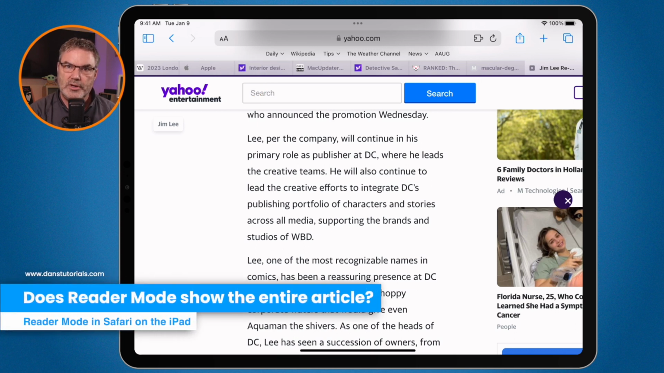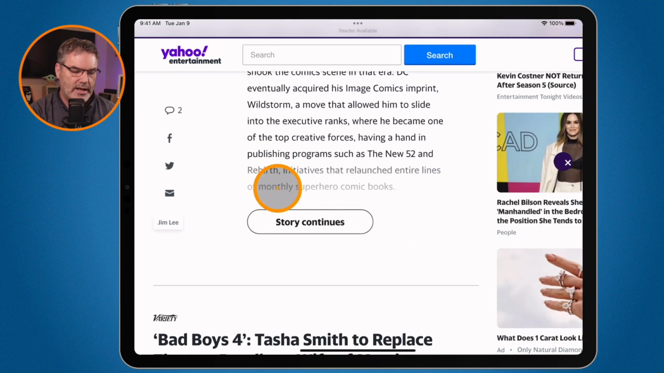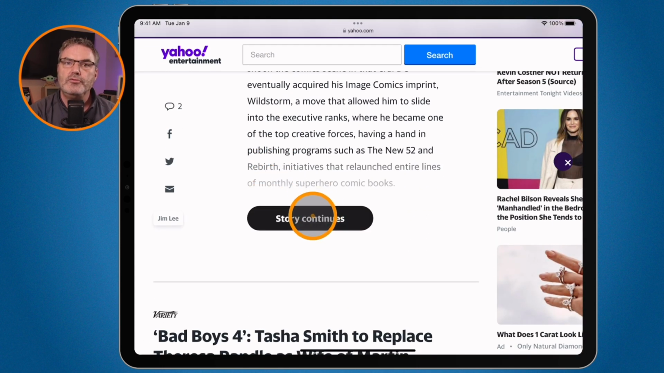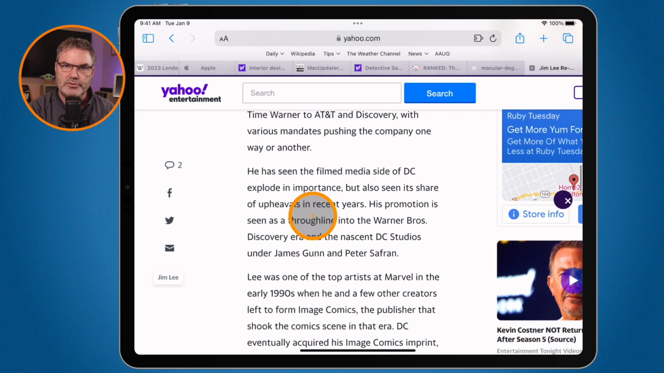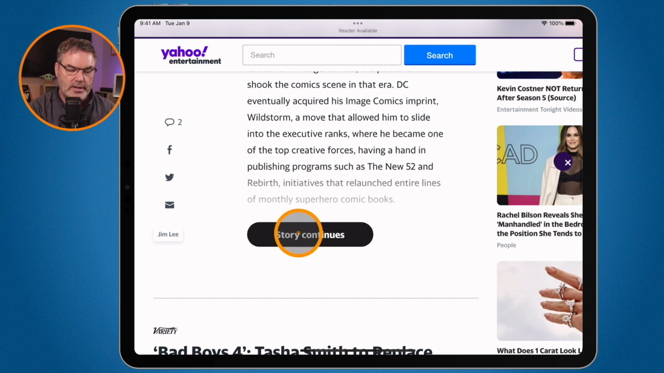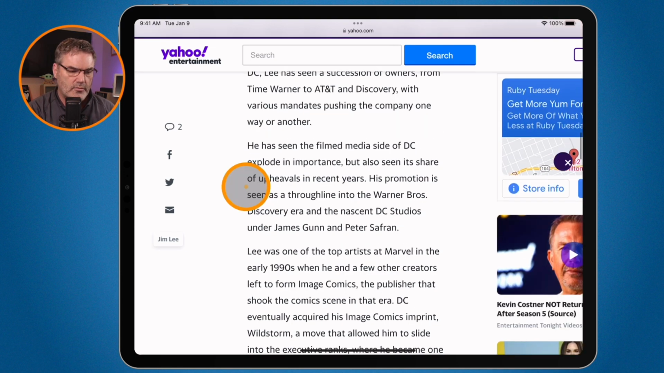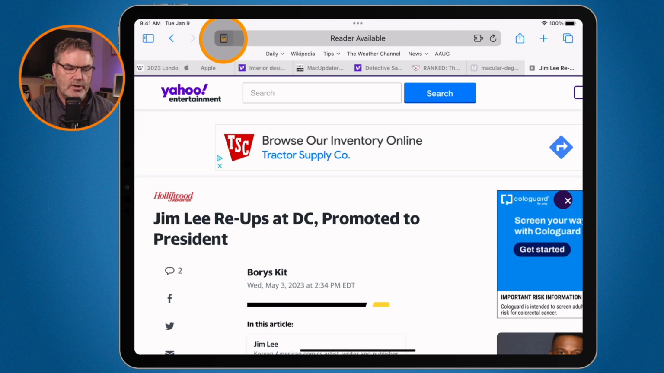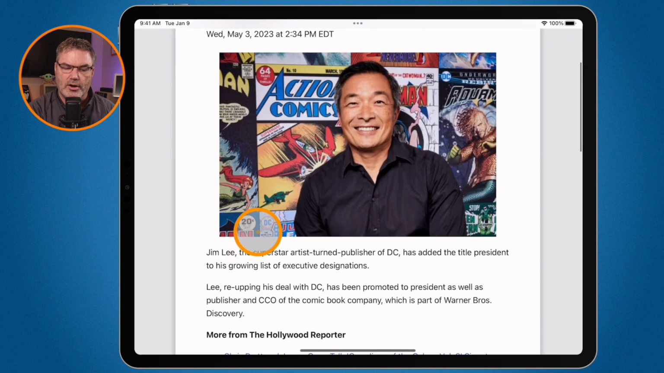Now, in some cases, when you're reading an article, you may not see all of that article. Let's go with this article here. If we scroll down towards the bottom, you're going to see that it has Story Continues. If you do not click on Story Continues, you're only going to get in Reader Mode what it shows here. So what you may need to do is first go to the article, click on Story Continues or Continue Reading, whatever that website may use, and then once the entire article shows, we go back up to the top, we go over into our Reader Mode, and now you should be able to see the entire article.